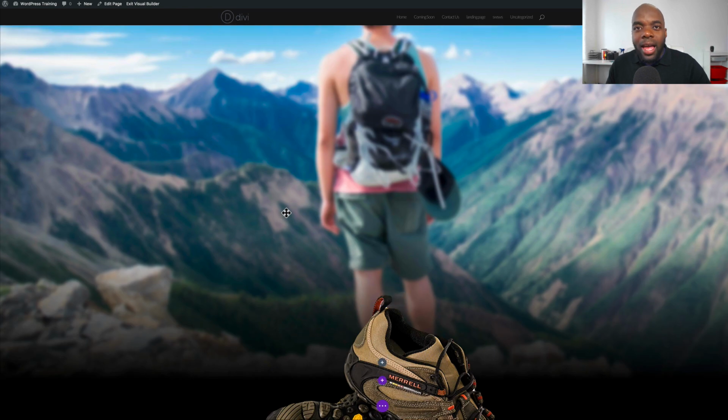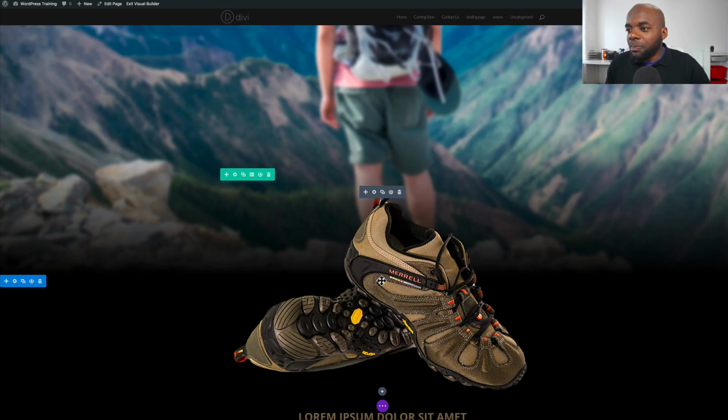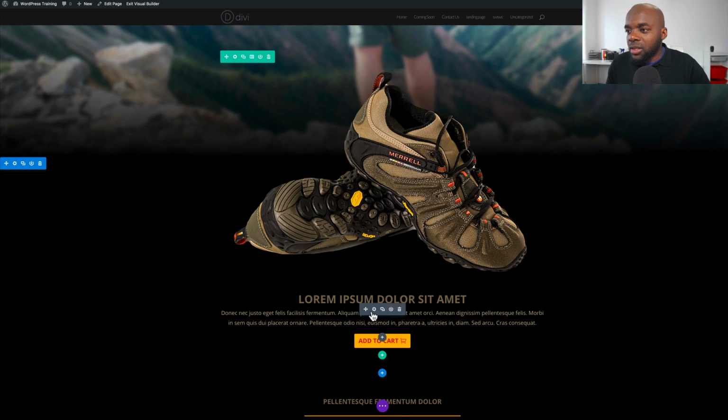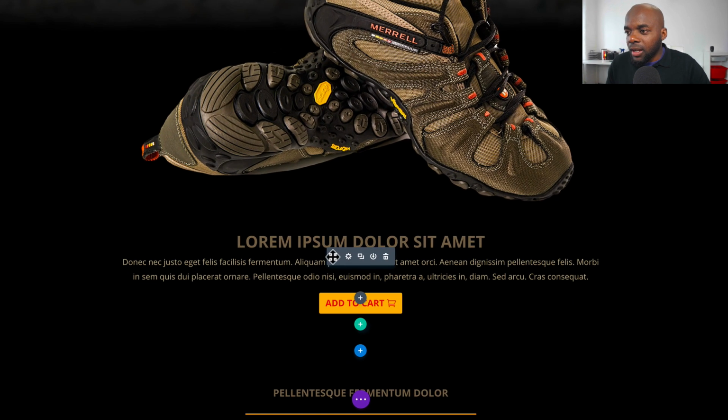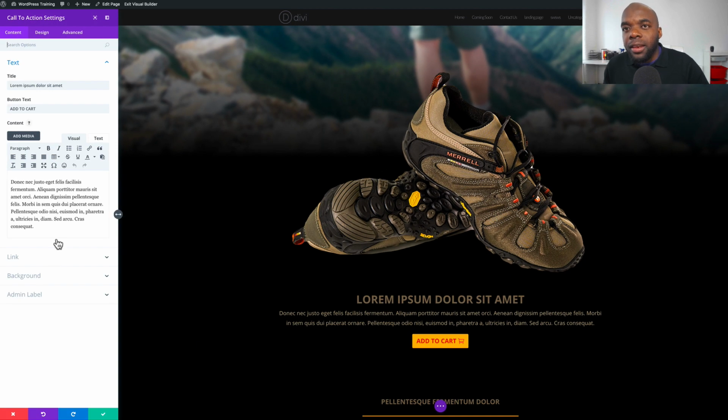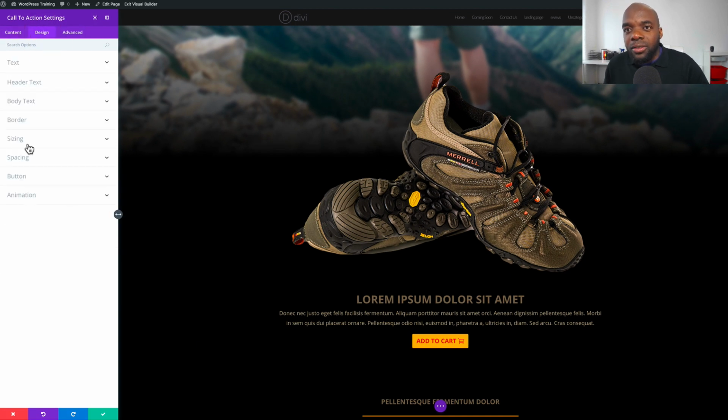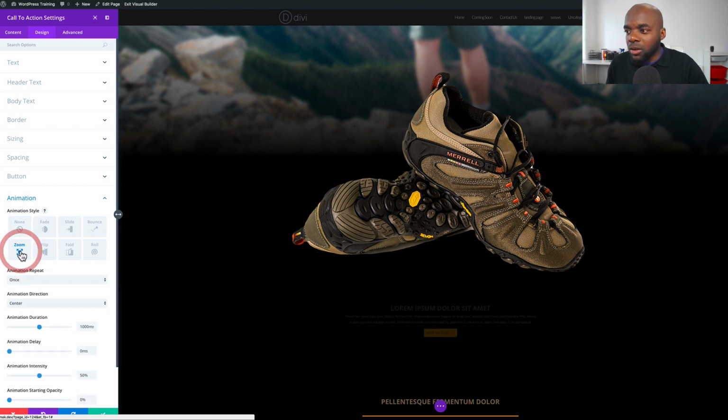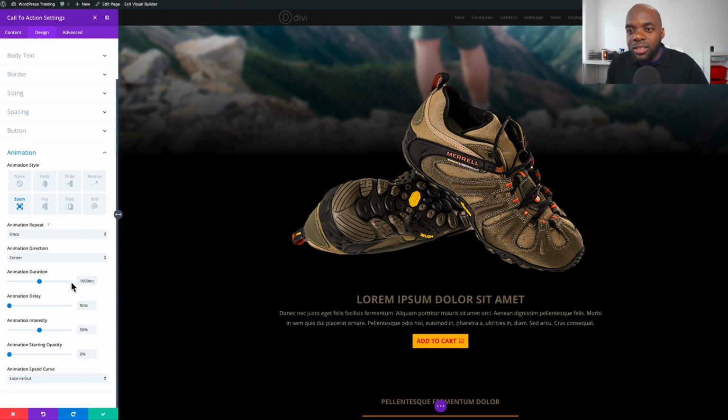Now it's time to add our animations. So to access the animations, let's go ahead and click on this gear icon here. And then we're going to go to Design. And right here at the bottom, this is the addition that was added to the latest update in Divi. So we're going to click on Animation. And then we can play around with these. So for this one here, I need to zoom in. Okay, so I'm going to click on Zoom In. So you can see that it's zoomed in.